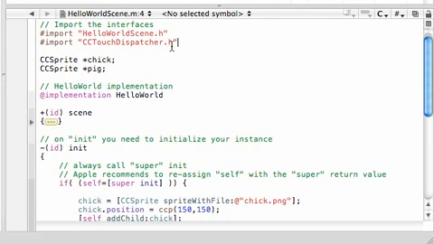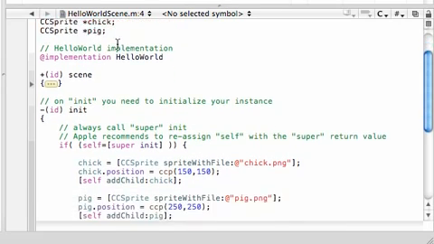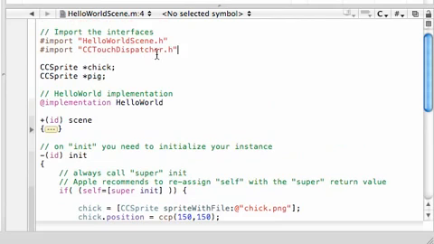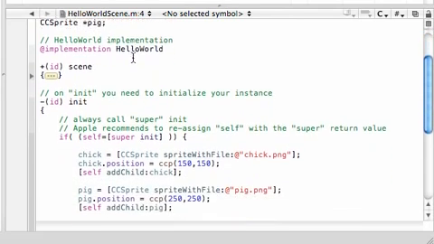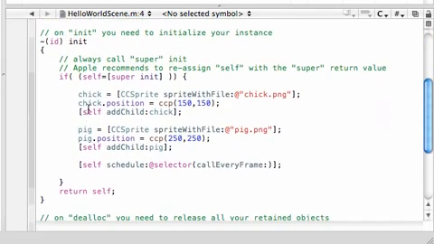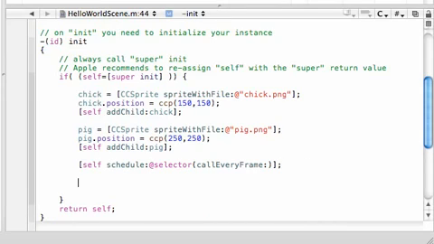Anyways, go ahead and import that CC touch dispatcher. This is the header file we need that allows us to use touches. Before we jump right into coding our touch methods, there's one more thing we need to do. We need to register this view to be able to respond to touches. So here's how we do this. Inside your init and inside the if statement, add one more line of code right here.